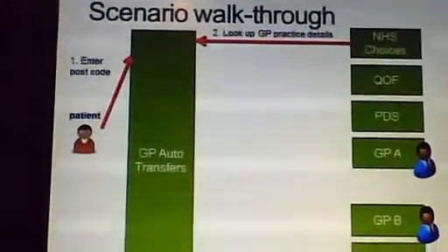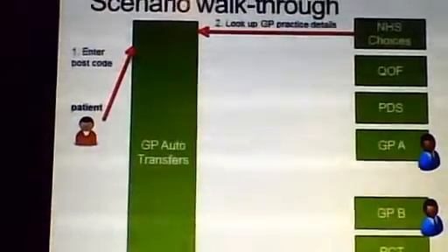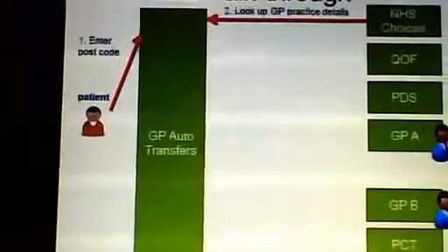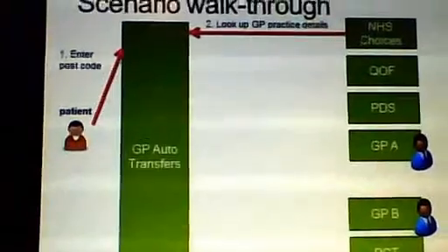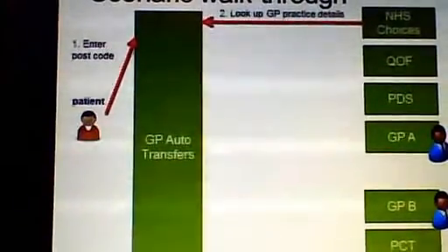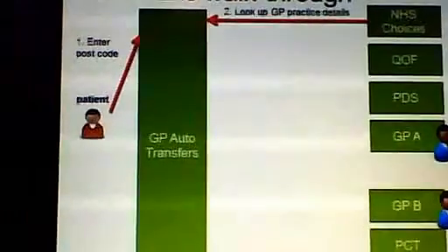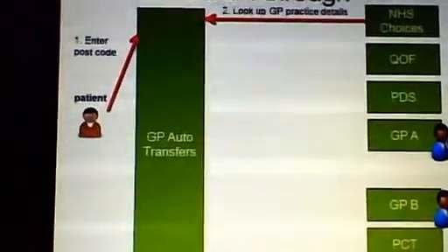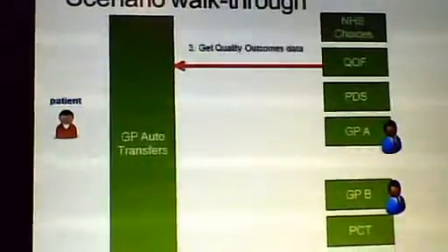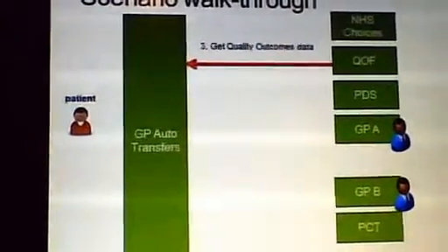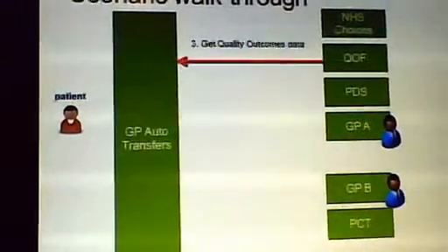Okay, so on the left hand side we've got the box representing the application itself. On the right hand side we've got the various systems we're integrating with. So the first thing the patient's going to do is enter a postcode, and based on that postcode it will look up various GP practice details on the NHS Choices web services, which are currently already exposed live on the internet today. It's then going to get some QoF data. That's the step that we've not yet done today. Maybe we'll do that before 5 o'clock.